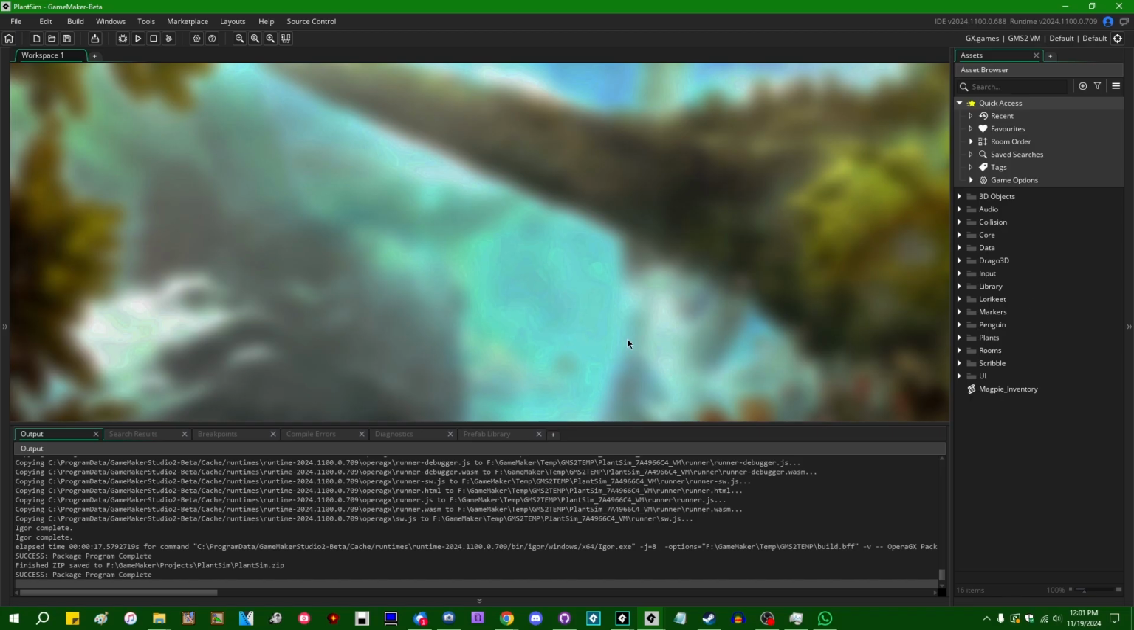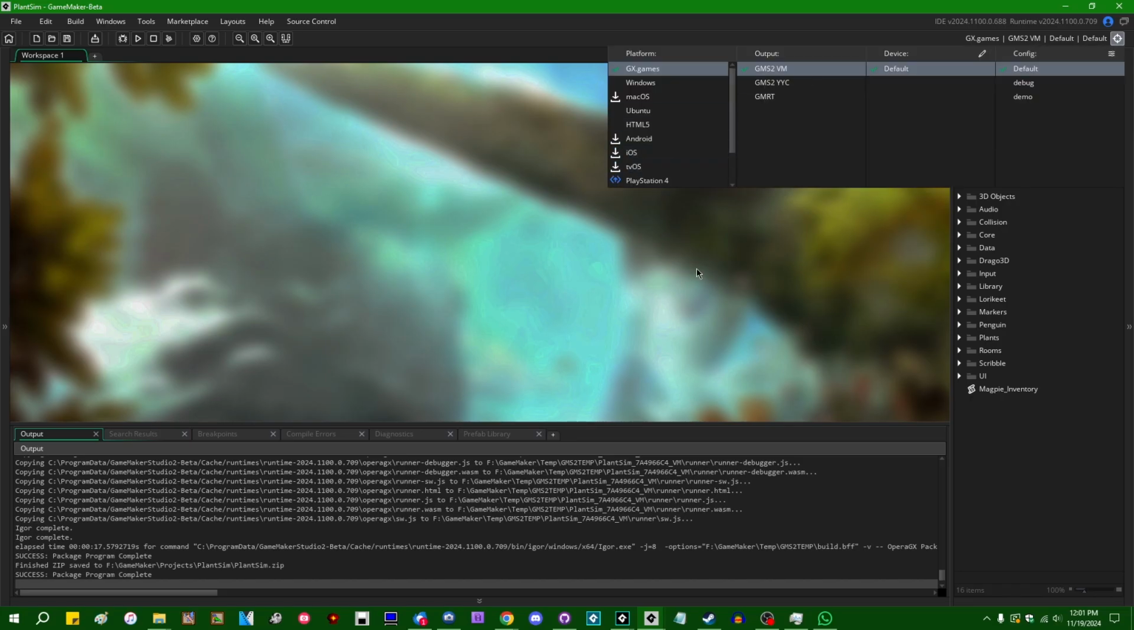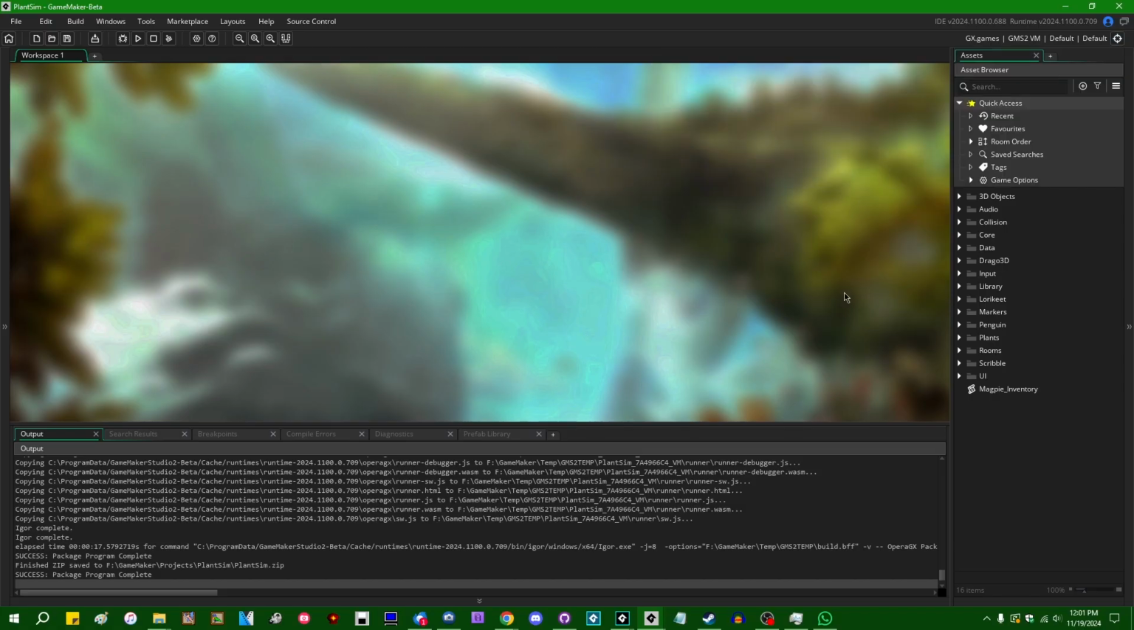Let me know if you have any interesting plans for web games now that we can do this, and now that we can make web games in GameMaker without weird arcane issues. I'm definitely going to play around with it more myself.